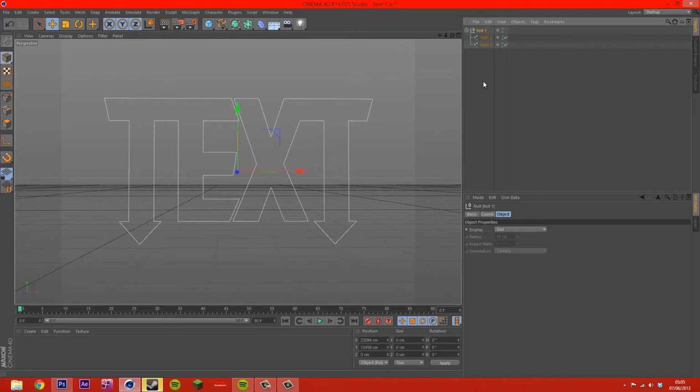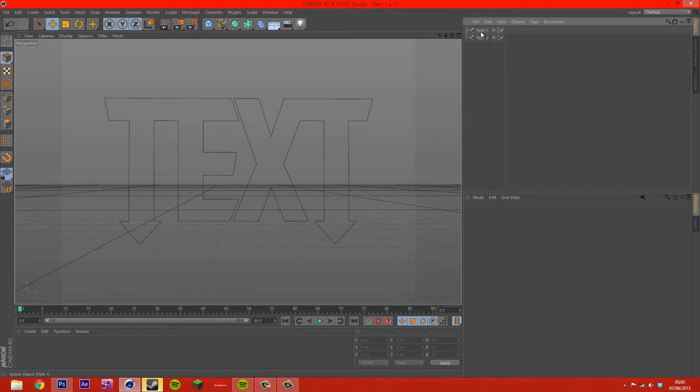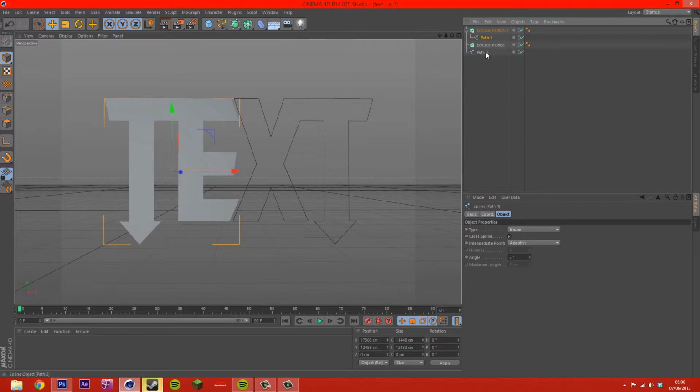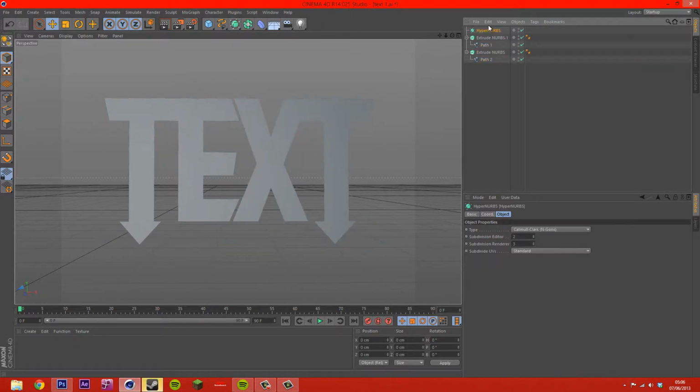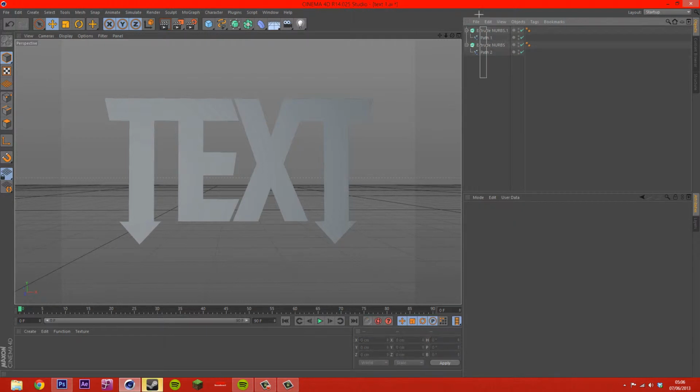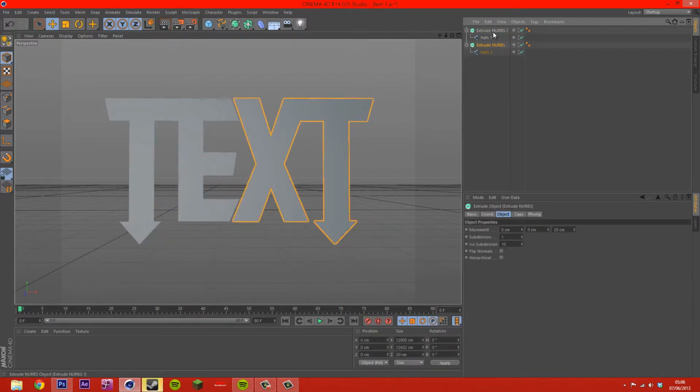So what you can do is highlight these 2 by just dragging it, getting rid of them, and doing that. So what you want to do now is make 2 extrude nerbs, depending on how many paths you have, and then drag your path under the extrude nerbs. Hypernerbs is a completely different thing. So then you want to highlight both your extrude nerbs.